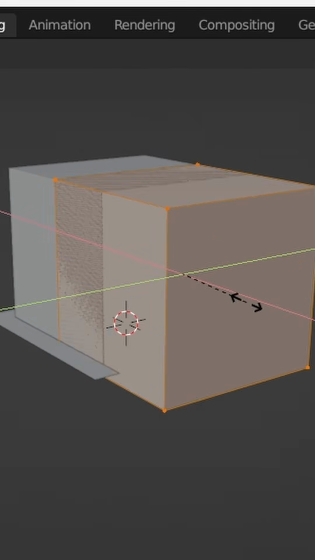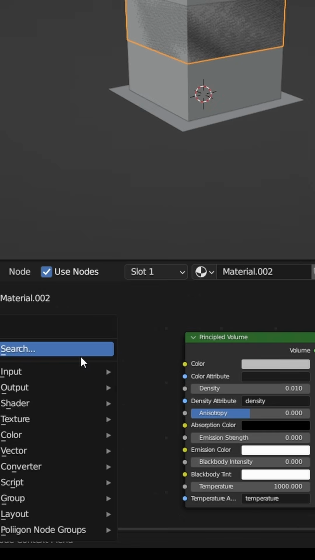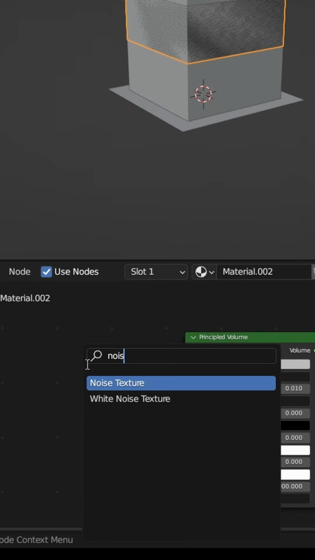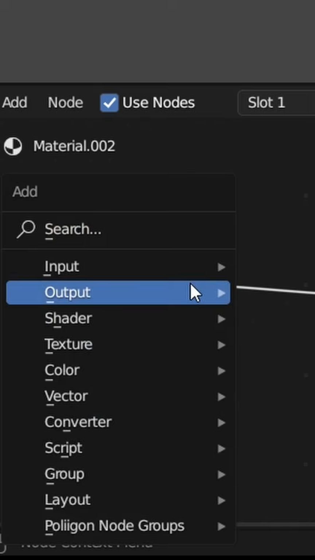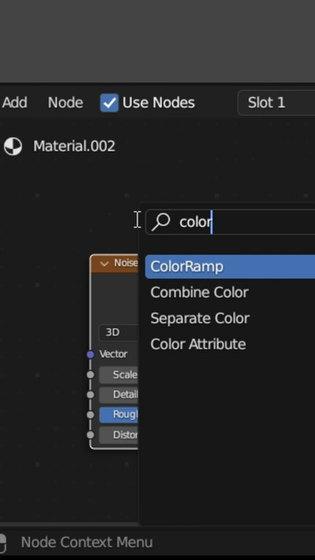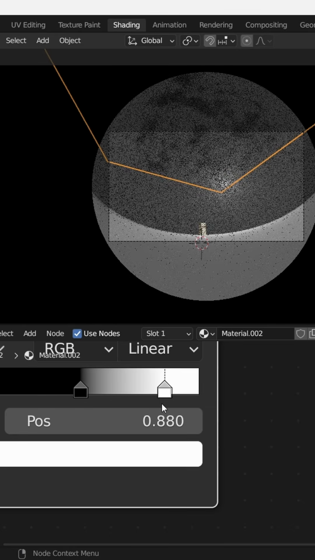Then I'll copy that cube over and this will be our clouds. I size it down and put it up where clouds would be. Then I created a noise texture and plugged the factor into the density. I created a color ramp and put it in between the clamp, and then I just adjusted my clouds to taste.